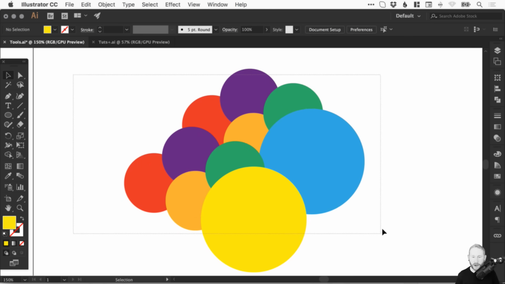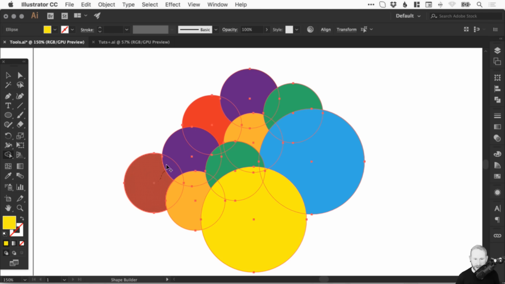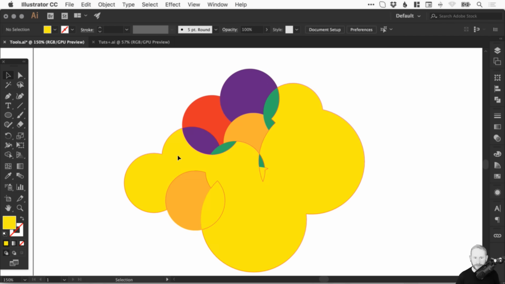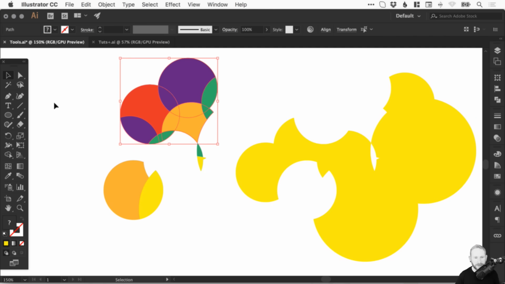So just remember to drag over everything with the main selection tool, select the shape builder, and now we can draw a path all the way through all of the different segments. And it will combine those like so. And we could then just knock out some of these shapes.